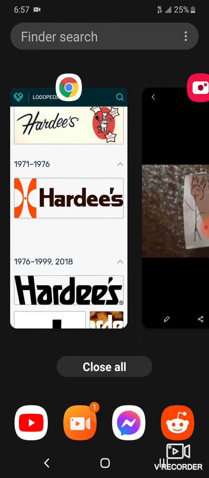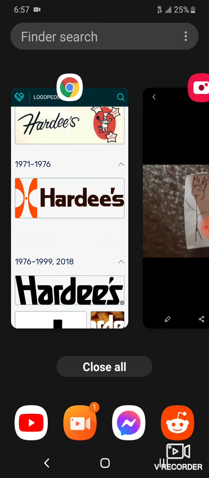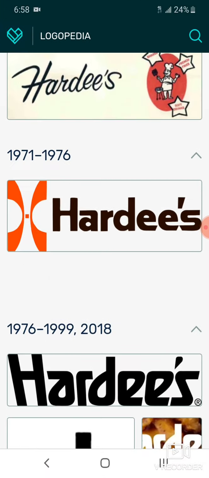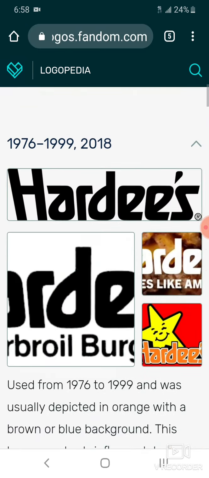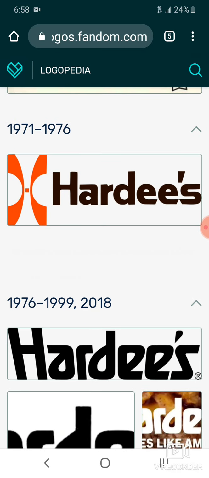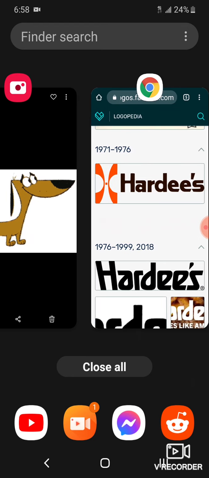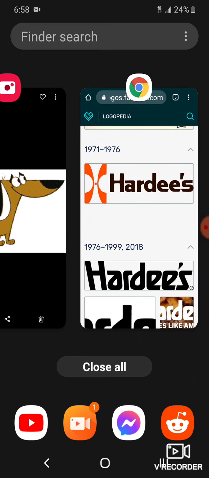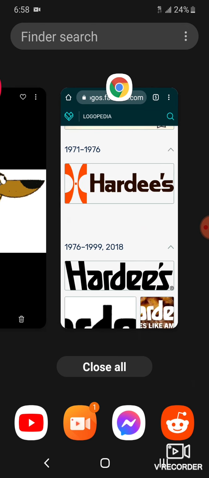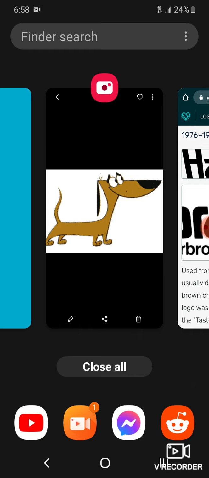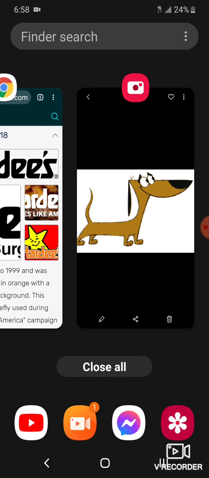From 1971 to 1976, we had the orange H and the word Hardee's in black text. From 1976 to 1989 and 2018, we just had the word Hardee's in black text. And here are some other variants.